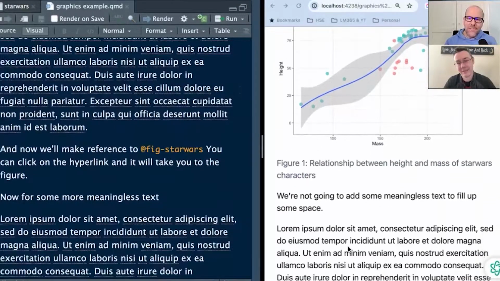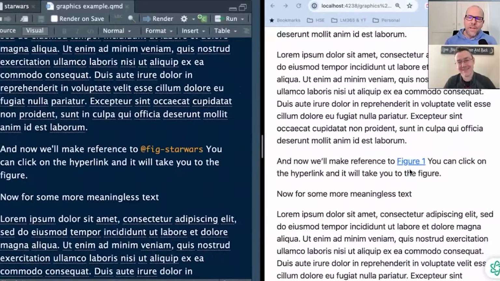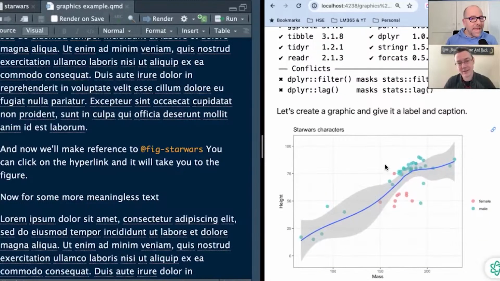So in the rendered document, if I scroll down past the jibber jabber, here you go, figure one. So Quarto knows that this is the first of our figures. So it's given it a numeric value. And if I created another figure, it would call it figure two, et cetera, et cetera. And if you moved them around in the document, it would always keep the order right. So now if I click on this, it's a hyperlink, takes us back to that particular figure. So you can imagine in a large document, that is an incredibly useful feature.